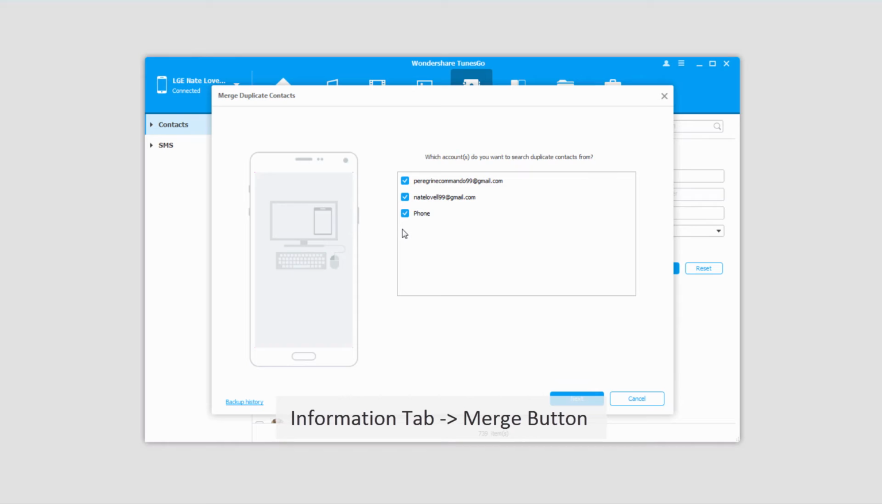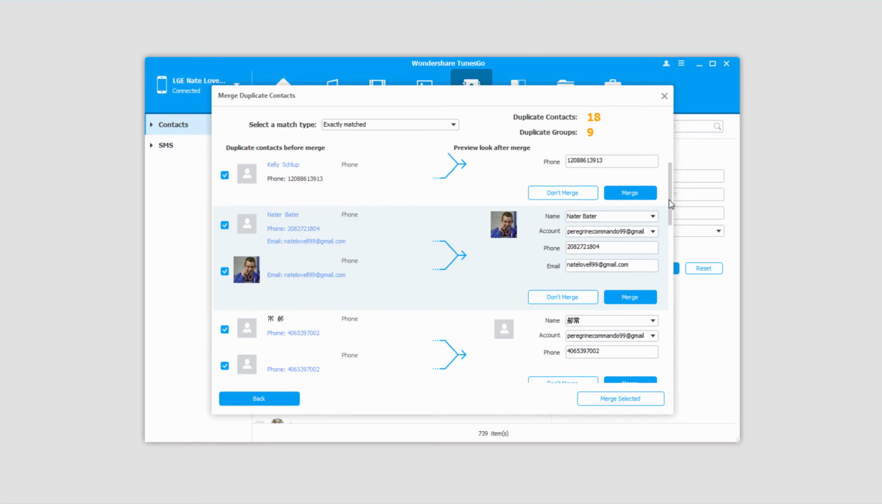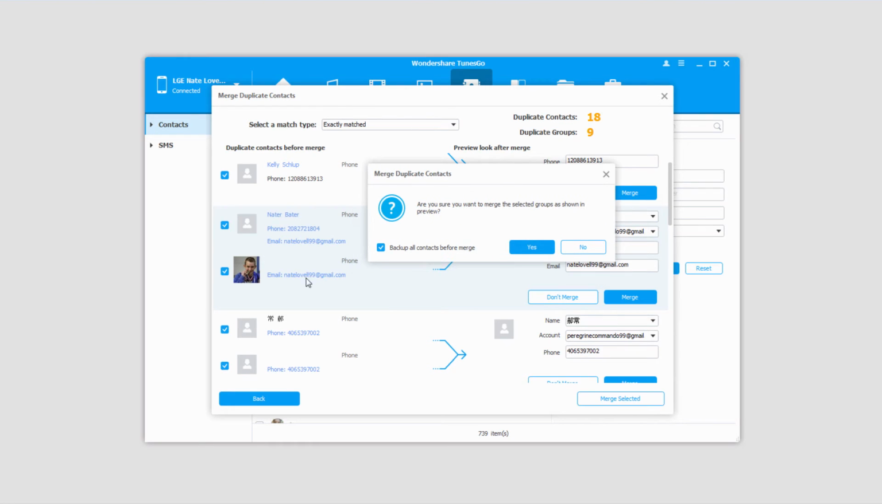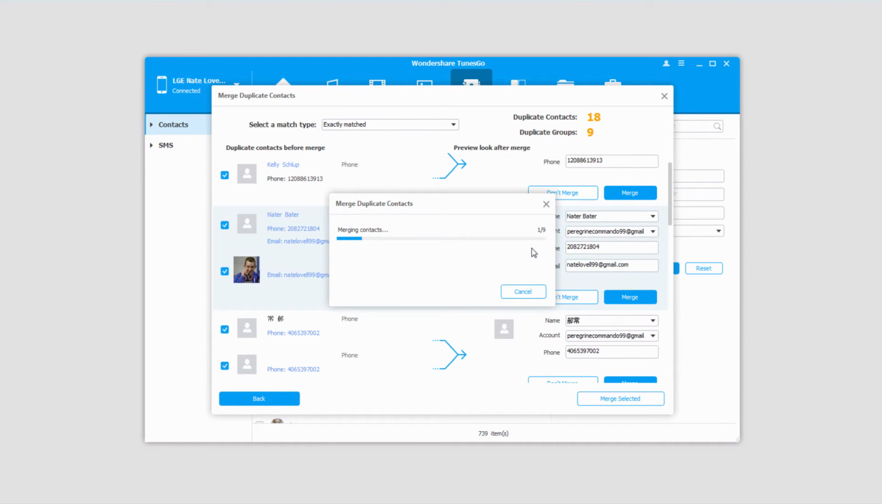And again, it's going to ask us which accounts we want to search for duplicates from. I'll go ahead and select them all and click on Next. Now it's gone ahead and quickly searched through and found all the duplicates it could find. All we have to do to remove these duplicates is click on Merge Selected, and it's going to double check that we want to merge all of these as they're selected, and we can also select whether or not we want to back up these contacts before we merge them, and once we're ready we'll just click on Yes, and it's going to go through and go ahead and get rid of all of those duplicate contacts for us.